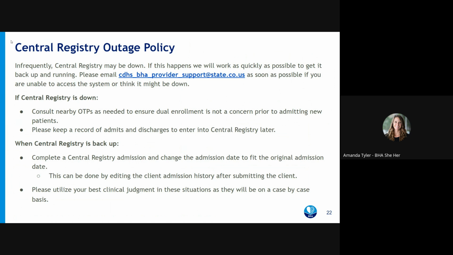We also ask that you keep a record of admits and discharges, which when Central Registry is back up, we will ask you to enter back in. And if that occurs, you do have the ability to adjust the admission date and time as well. So make sure to keep that in mind, and write down the date and time of when they are admitted or discharged so you can update this correctly in Central Registry.